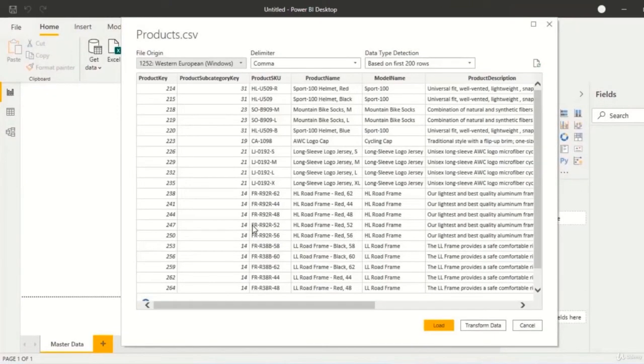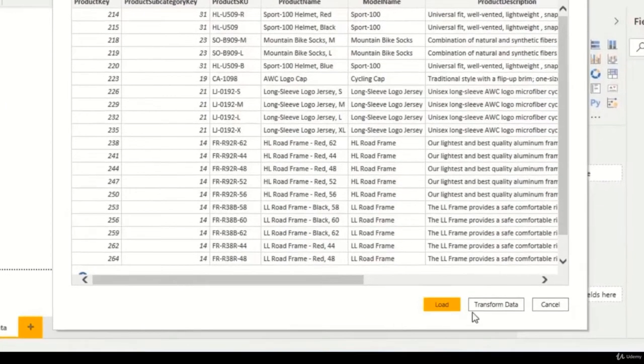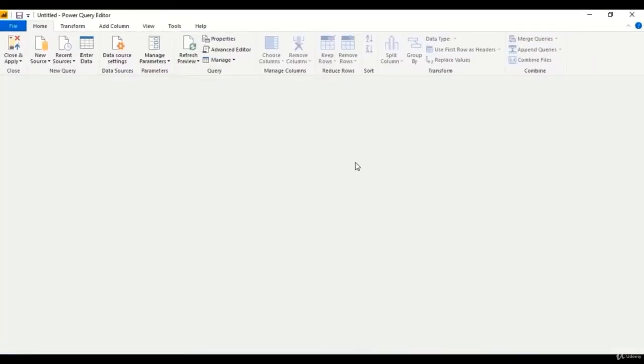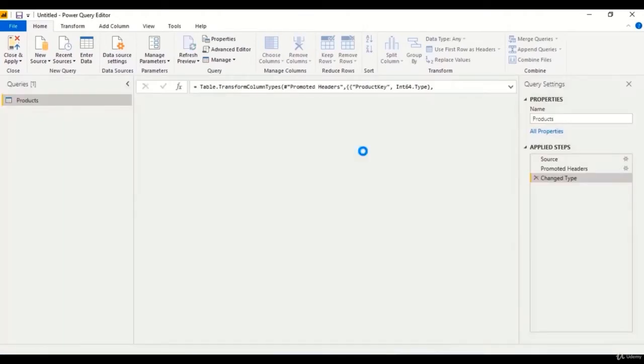So as I explained earlier, if you click on this Load button, the data will directly get uploaded to Power BI. But if there are some changes that I need to make to this data, then I should go for the Transform Data option. Now when I click on this Transform Data, I'll be taken to a new page, and this page is the Power Query Editor.